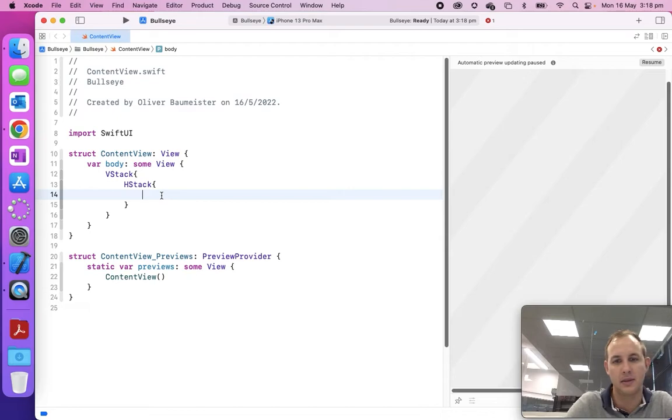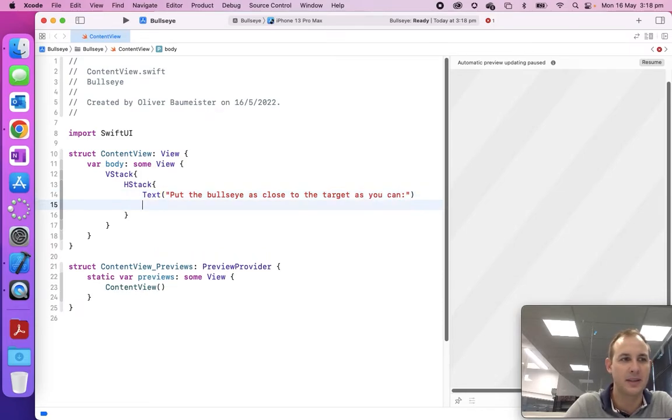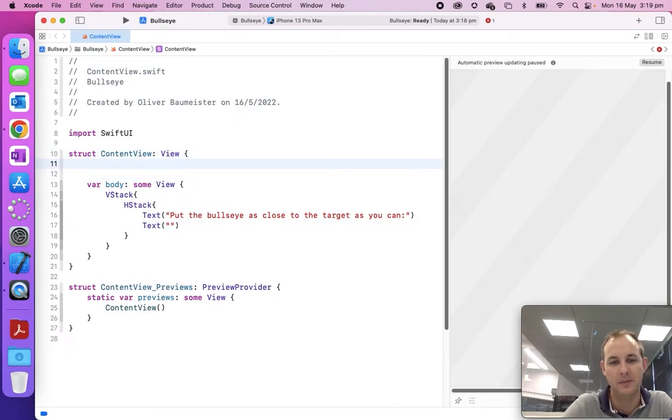Let's see. So it's going to say text, put the bullseye as close to the target as you can. And then we're going to have a piece of text that has our target in it. So this text is going to have some target in it. Now at the moment we don't have a target, so let's create one.